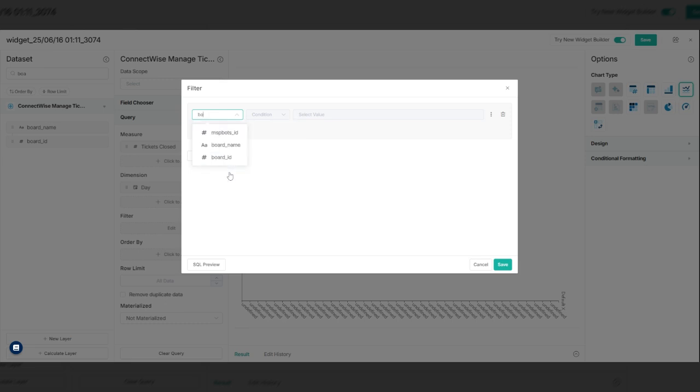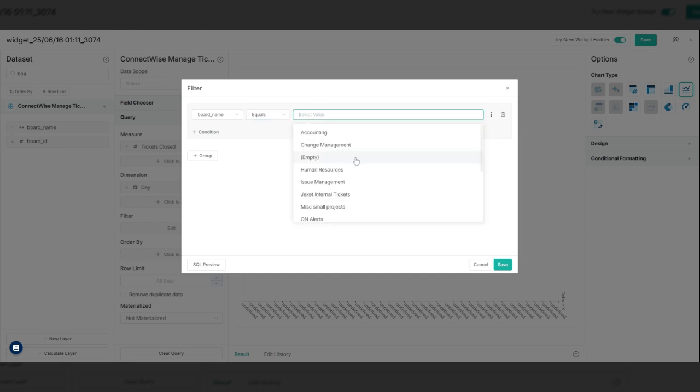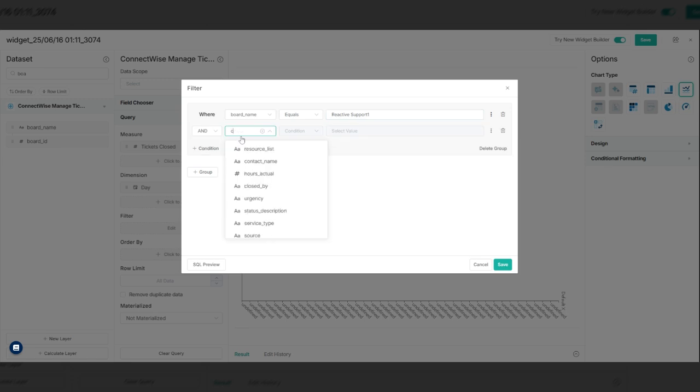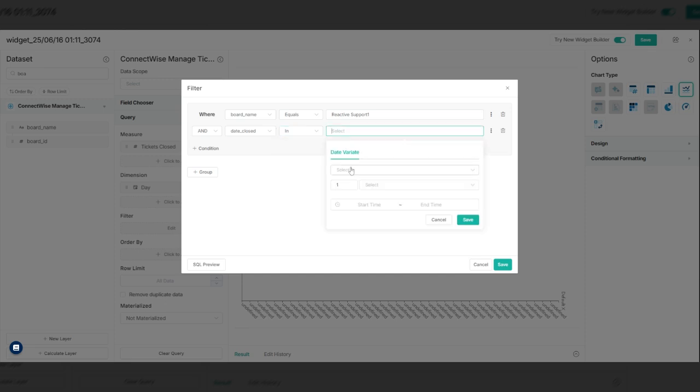In this case, I only want to see tickets closed in the reactive board, and I only want to see tickets which were closed in the previous week. So they closed in the previous 1 week.